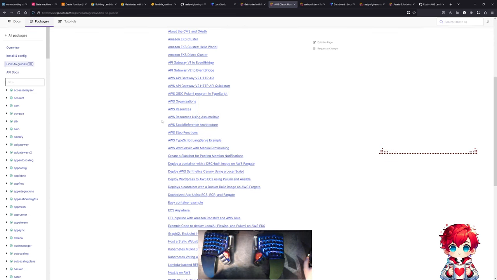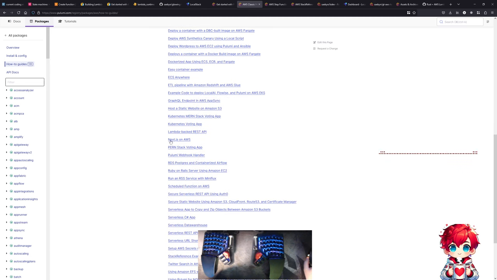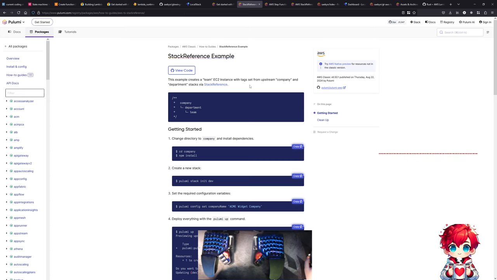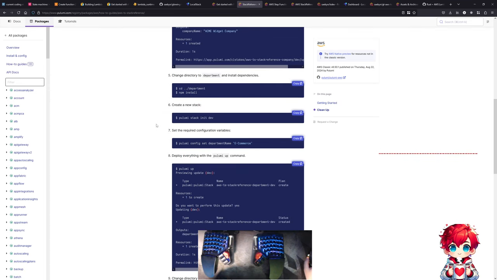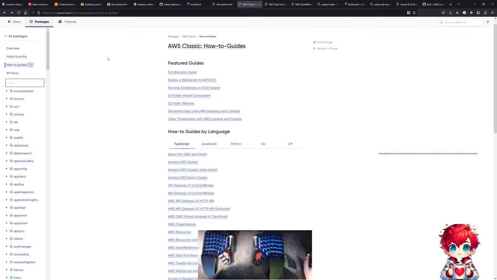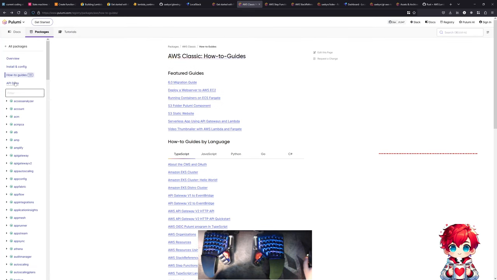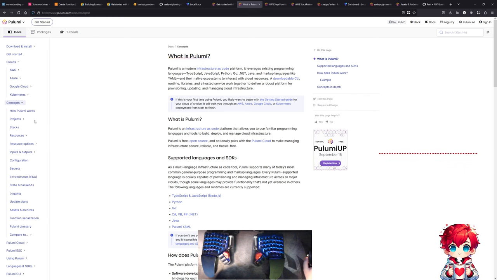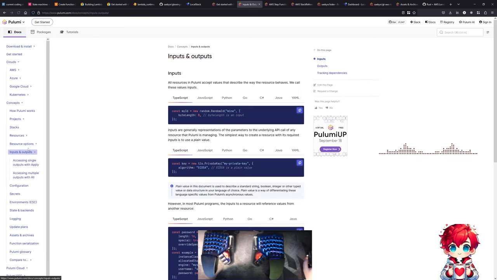Okay, step functions. I want to look at that and see if they have better stuff. Stack reference architecture could be interesting. Stack reference example. What is this? What do you mean by stack reference? Back to just general docs. Concepts, that's probably a good place to be. Resource inputs and outputs. I think this is probably like at the stack level, isn't it?